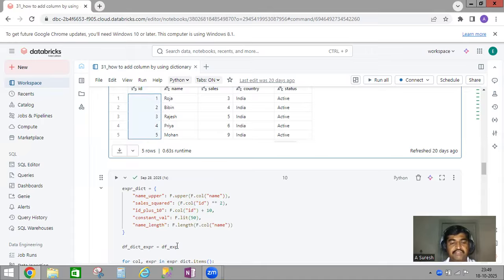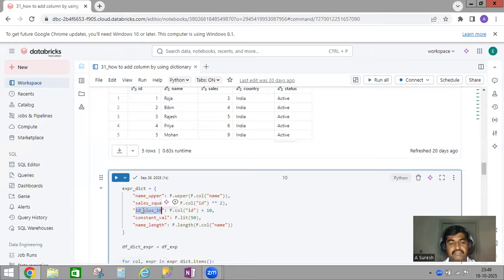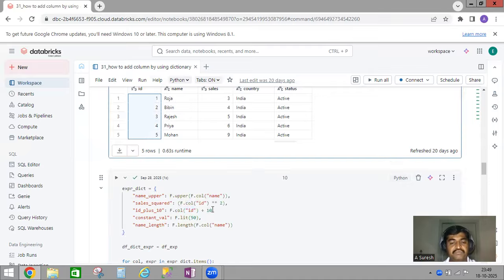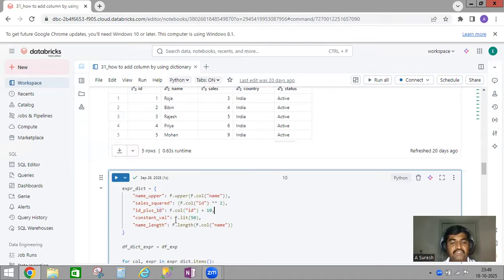Okay, so next my third column is ID_plus_10. So that means for this existing ID column, I'm adding 10. For existing values, I'm adding this value, 10 value. And my next column is F.lit(50). That means one constant value I'm adding here. And the last column is, so how I'm generating is length of col name. So this is the col name column.